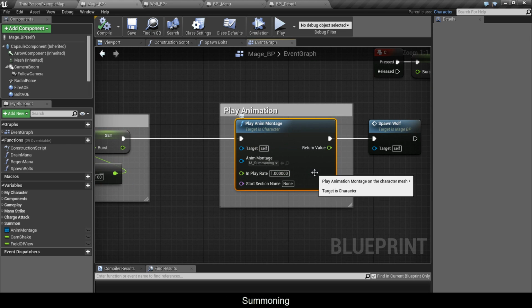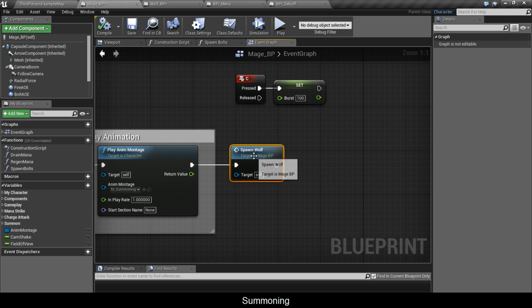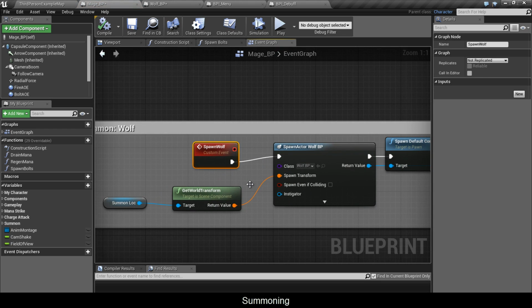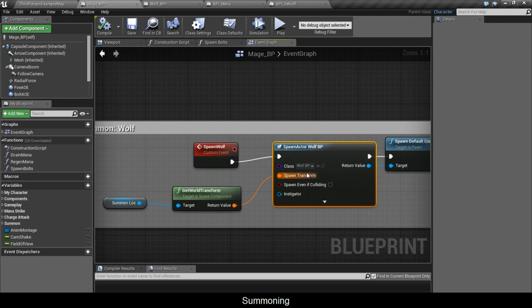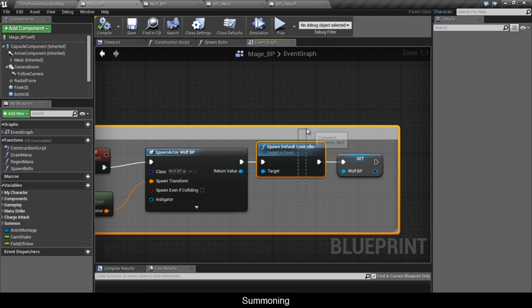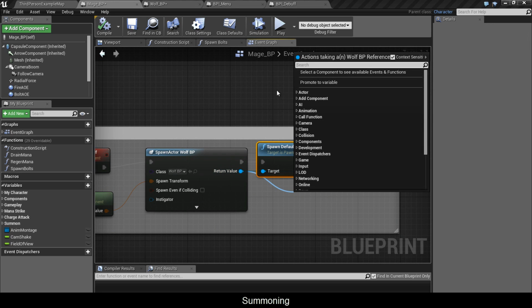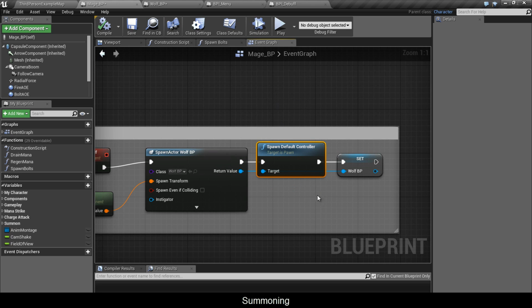Then I play animation montage for summoning animation. This could be anything really in the Mage, you can decide. Then I spawn the wolf. This is a custom event that spawns actor, and the actor is wolf underscore BP. And I'm going to explain the location in a bit. For the actor, when you spawn it, in return value, you want to drag out a pin and type spawn default controller. This is so your wolf can move around.